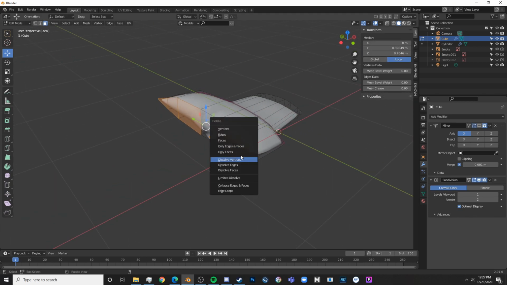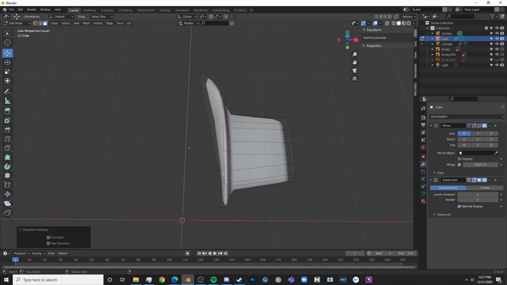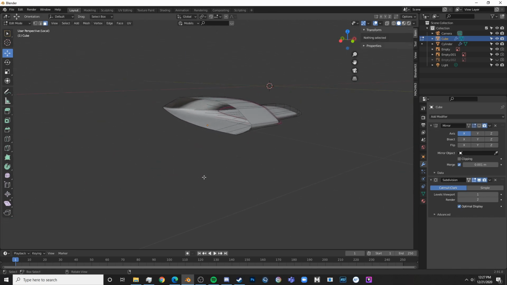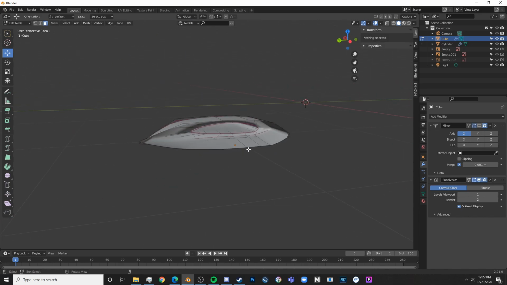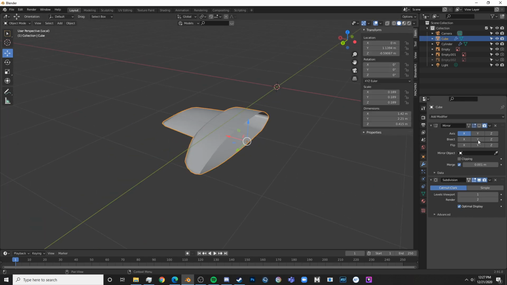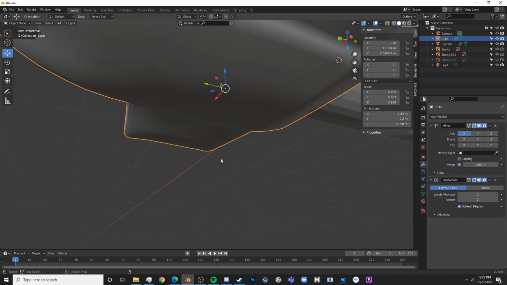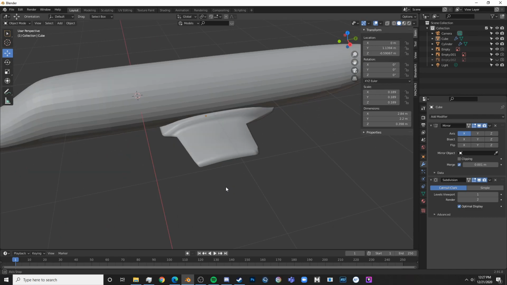So, actually, let's say we dissolve vertices. Got rid of, like, everything there. Delete edges, or sorry, delete faces. And then we're going to reapply our mirror modifier and hide it. And then we're going to press the forward slash button on your keypad. And there we are.